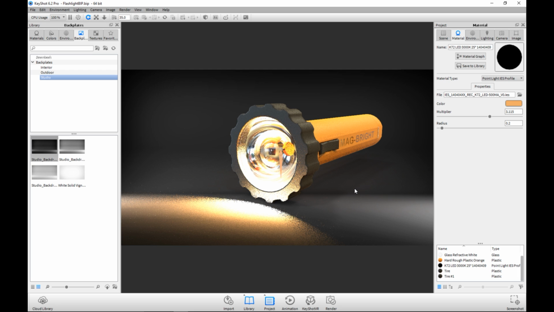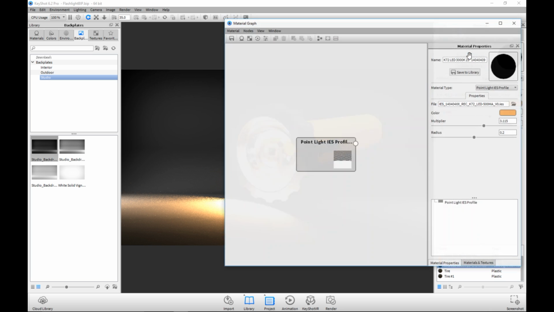Now, what you can do there is we'll select our material once again, which is our LED down here. We're going to right click. We're going to go to Edit Material. And that will pop up this menu right here. And actually that was already up, but that's how you do it. And then we're gonna go into our material graph.